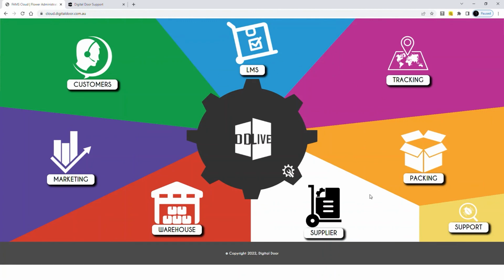They all interlink, so obviously you can't have full courier tracking down to the postcode if you don't have the logistics management software module, and you can't track it without the tracking module.